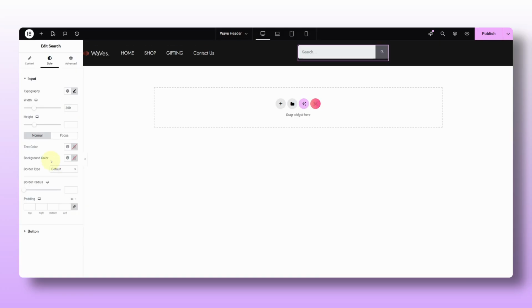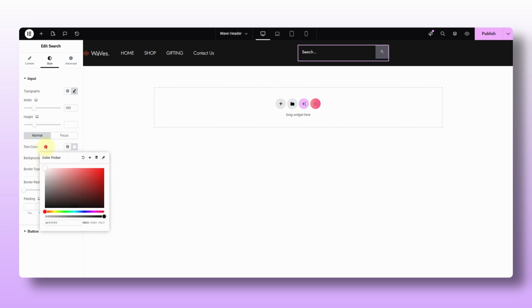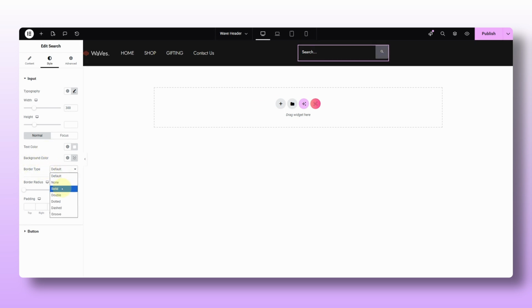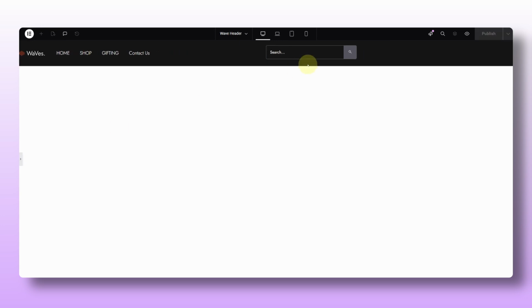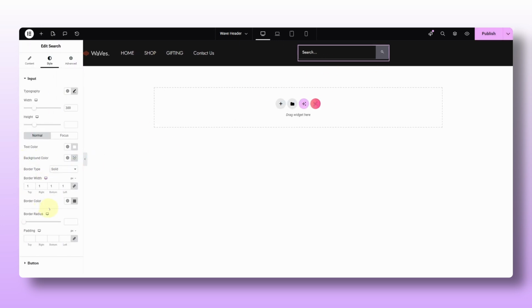Now I will make the search field background color transparent and I will make its text color white. Then I want a slight border around the search field, so to give it a defined look. There, this is how it looks. Now to give it a slightly oval shape, I will add a border radius and perfect.